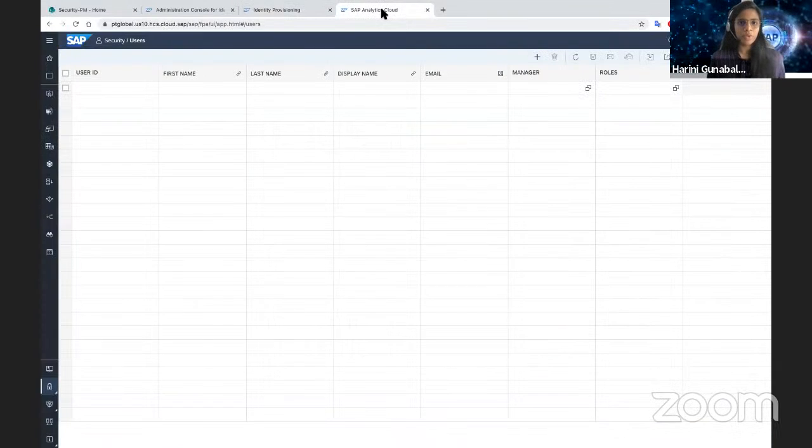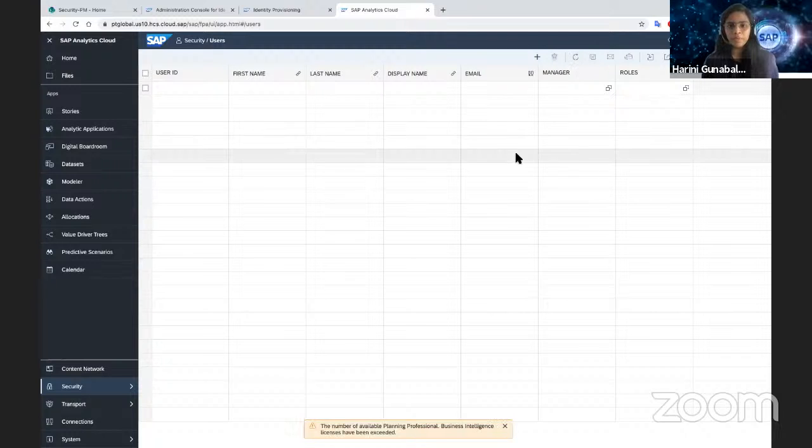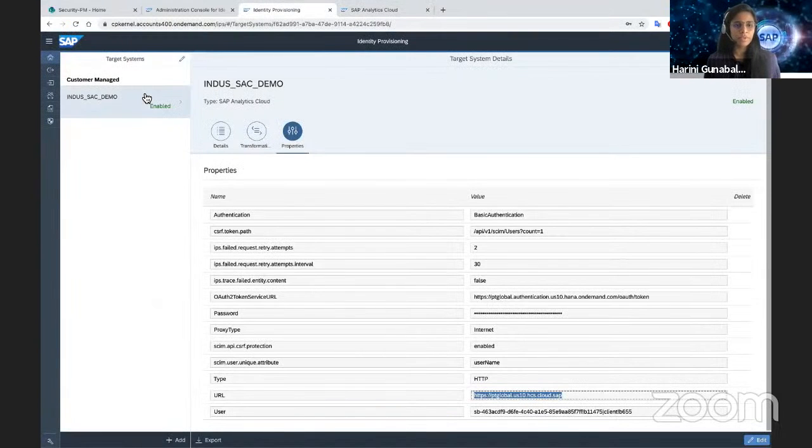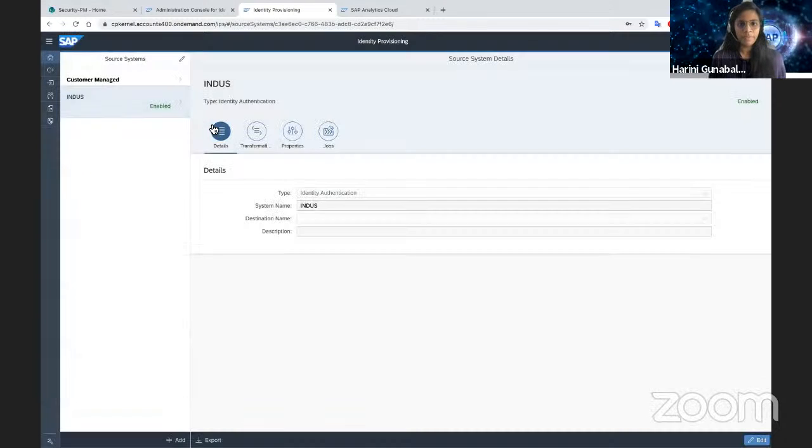So I'm going to now show you another tab. This is basically the analytics cloud system, which I've configured in my IPS UI. I am under the security part of users in this particular system, and I have filtered for demo just to show that currently there is no demo user. And I'm going to come back to IPS. I'm going to trigger this job so that this user from IAS is then provisioned to Analytics Cloud. In order to trigger the jobs, I need to go again into the source system.